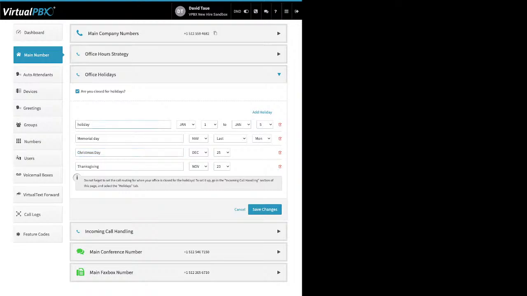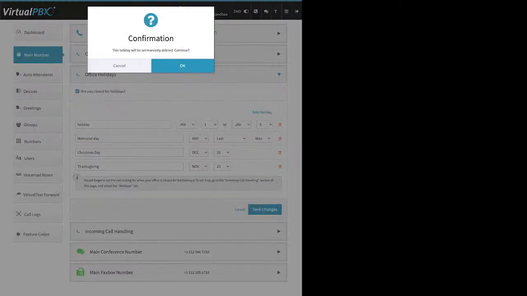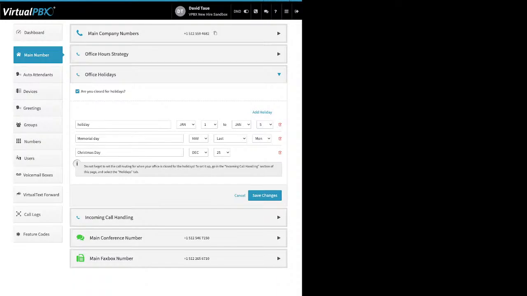Date range, like I have up here for holiday. I gave it a name, a start date, and end date, save changes. And then advanced is what I used here for Memorial Day, where I gave it a name. I choose the month. This second pull down, you have first through fifth as well as last, and then the day of the week. And then save changes. If you want to remove a holiday, you just click on the little trash can icon here, and then save changes.